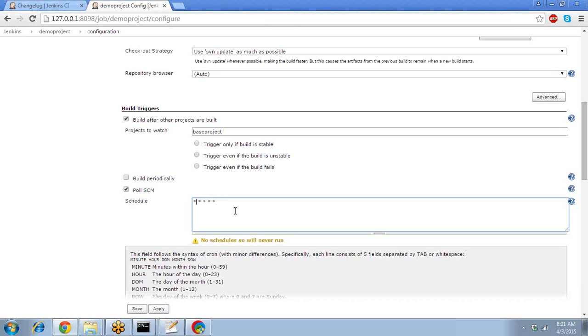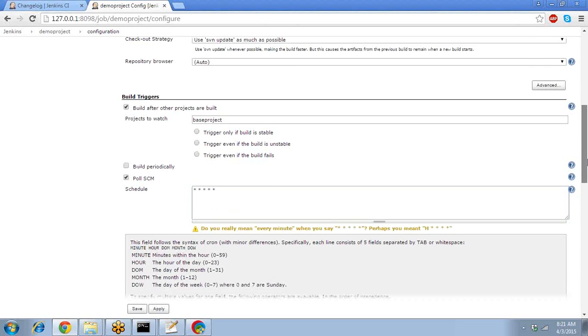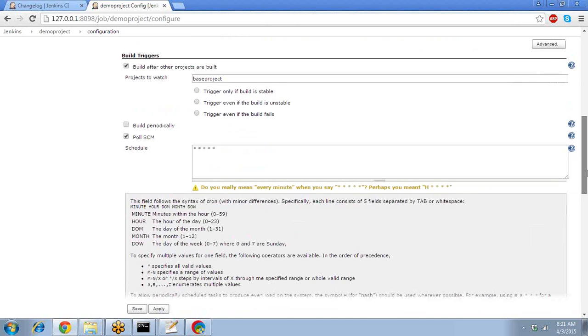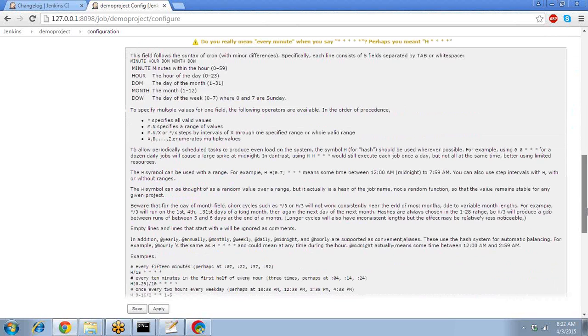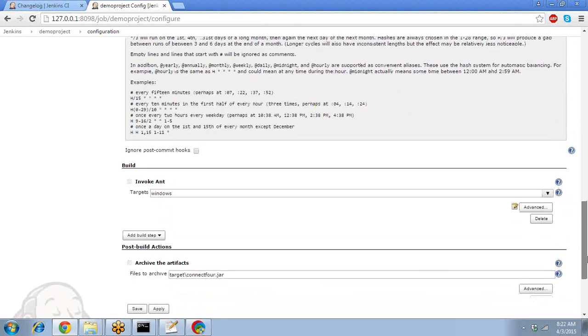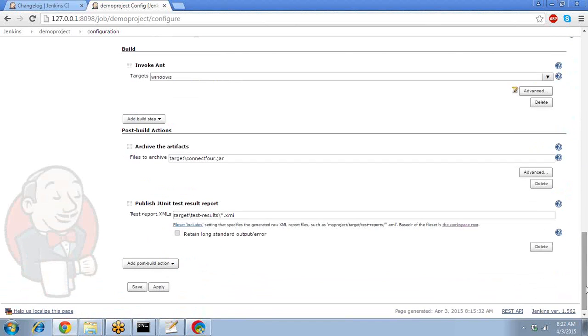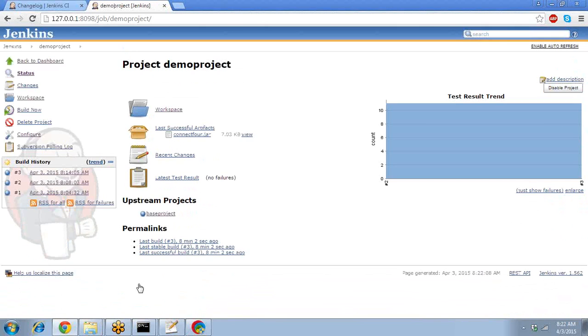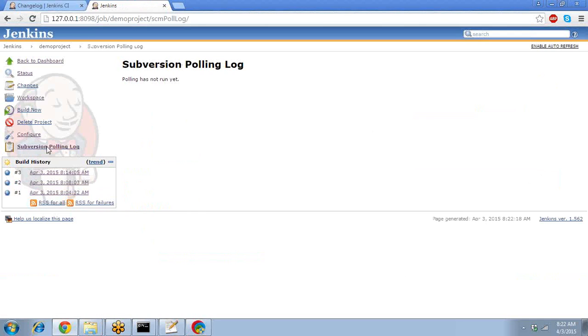If I wanted to run it every minute, I will say star star, and I will save. So now I have configured the Poll SCM trigger for my build triggers, so that I can see this Subversion polling log. This polling will run every minute to check the source code management system if there are any changes found. If a change is found, it will run the build automatically.